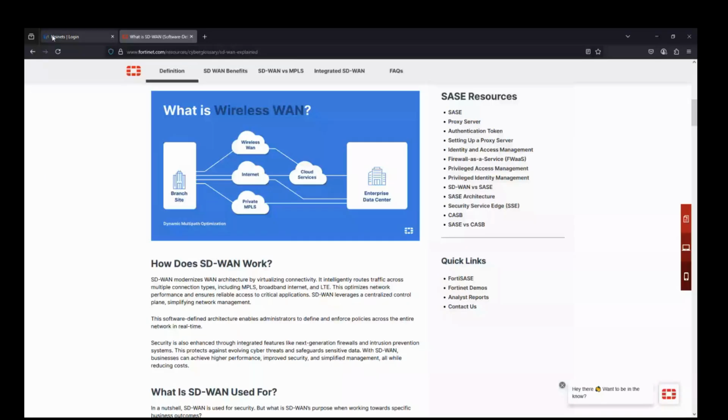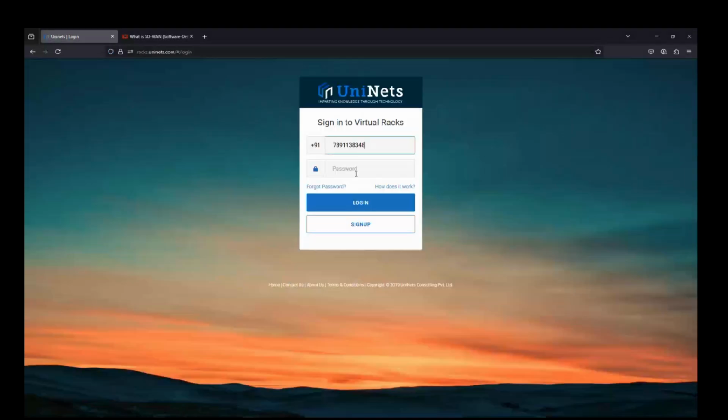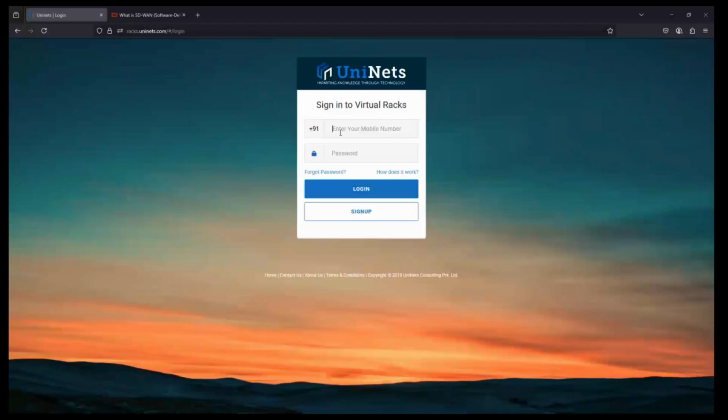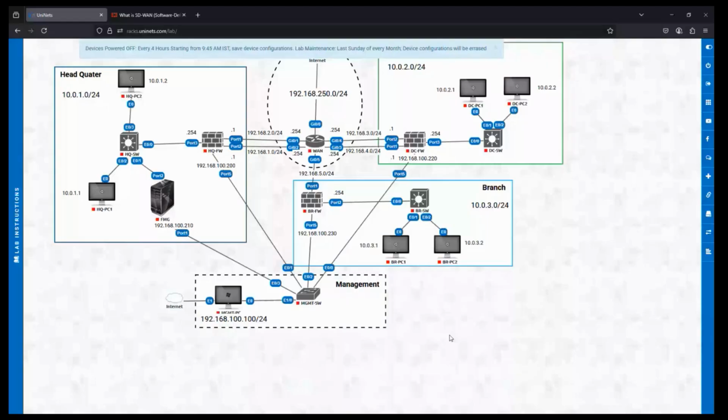the cloud, right? So you can access the lab by going on rex.uninets.com. You can log in over here. Sorry, just all right. So this is the SD-WAN lab. You can see. So all the lab we are going to perform over here, right?